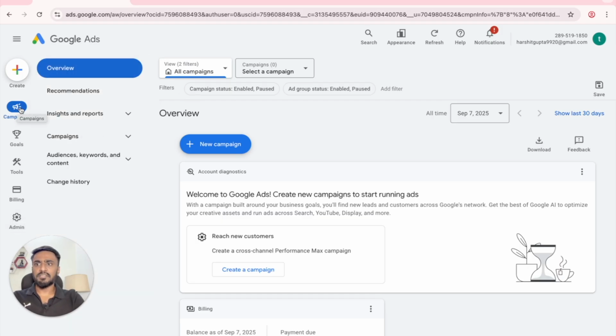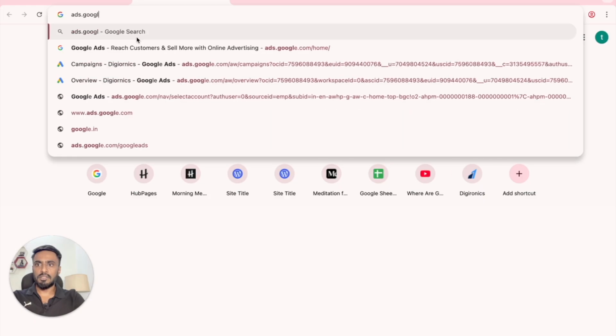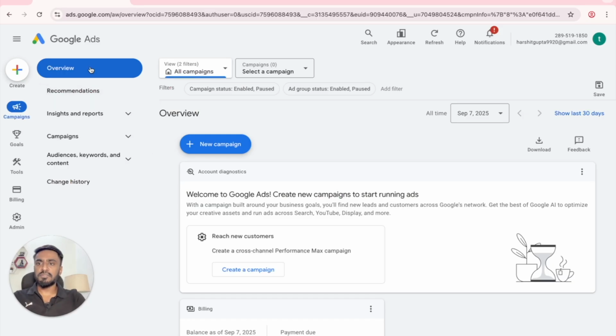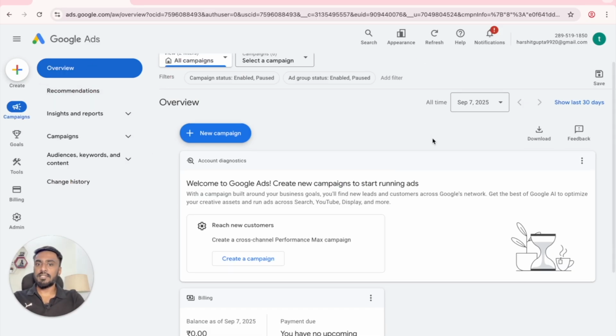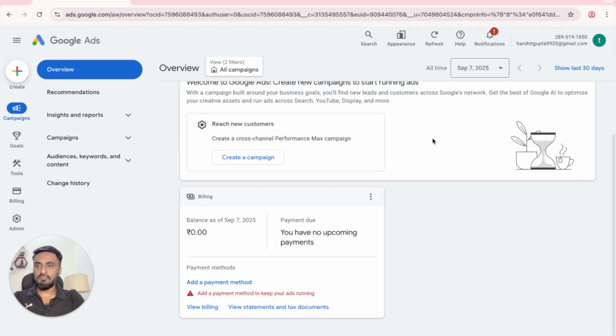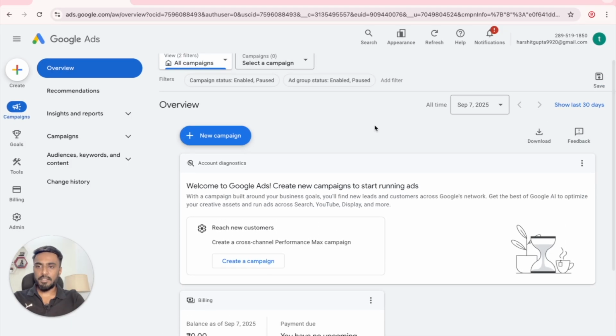If you see the campaigns option, under it we have multiple options like overview, which is the default page which will open once we open our Google Ads tool. So whenever we write ads.google.com, on the overview section what we're gonna see is all the details about the campaign, how many campaigns we are running, how much money we are spending. All the information will be visible on this page.